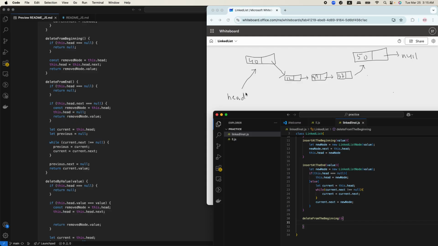Technically, it means that the head should not point to this one. And instead of pointing to this one, the head has to point to its next node. For example, right now it is this dot head. So the head should point to this dot head dot next. So when head points to this node, that means this node is considered removed from the list, like this.